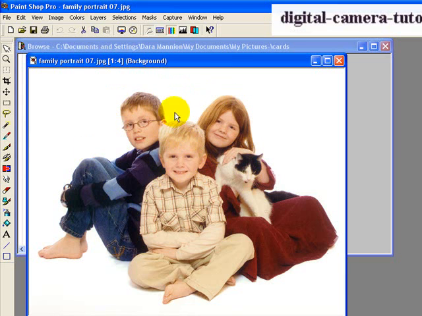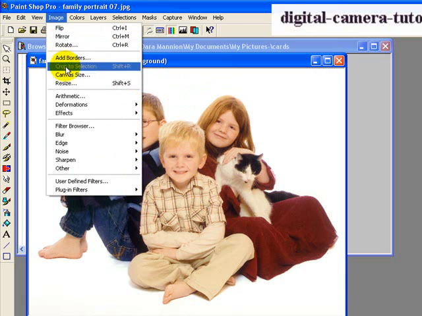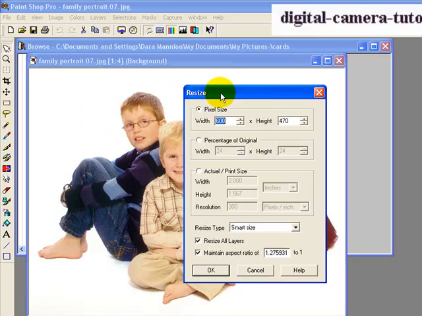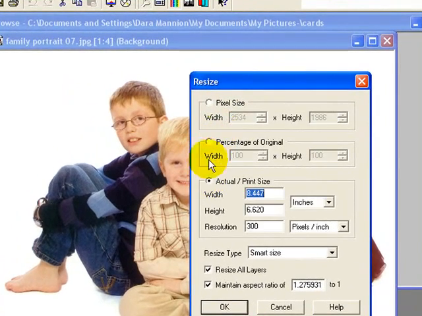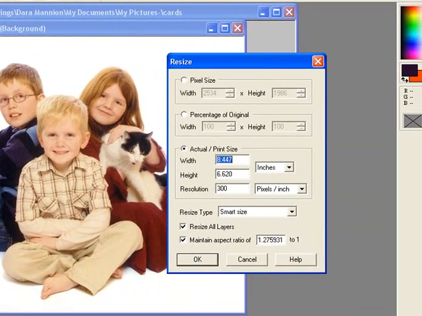So we need to resize this so that they can view it at a much smaller size, and also it won't take as long to send or to receive. So we go to Image and Resize. Now, it doesn't really matter what package you're using. They will all offer you this same option of image and resizing. And they give you a number of different ways to resize.